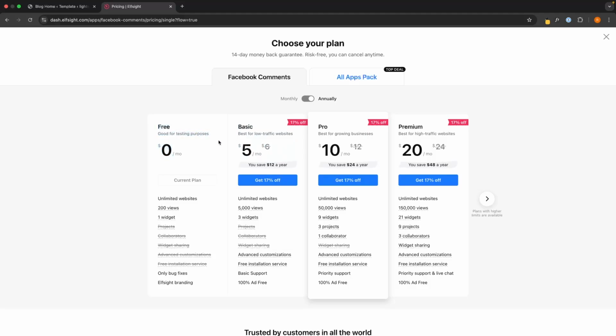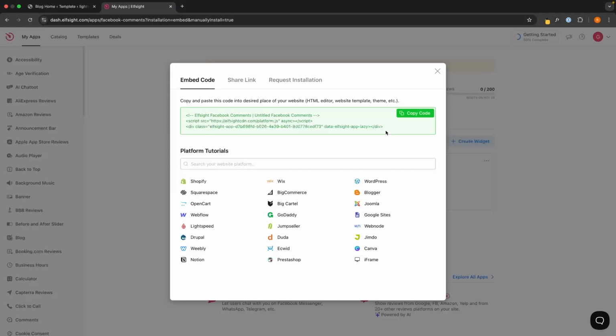This free plan is awesome for if you have like a really small website, or more importantly, if you just want to test Elfsight out. But this is pretty limited, 200 monthly website views, and it comes with Elfsight branding. So if you actually want to put this live and on your website, I'd recommend going with one of the paid plans. Once you have chosen your plan, Elfsight is then going to give us this piece of code.